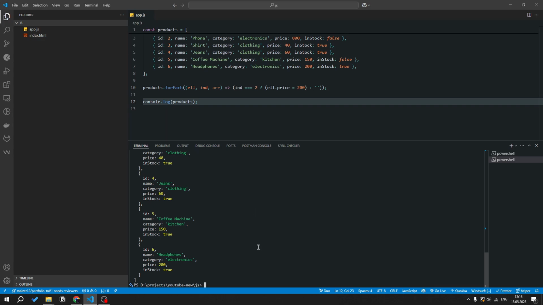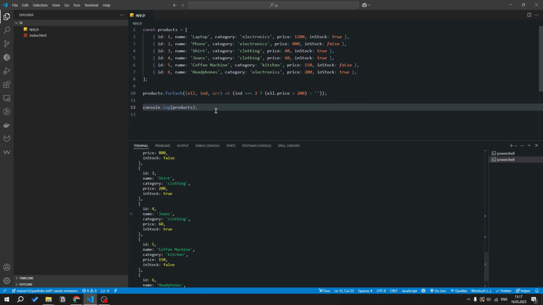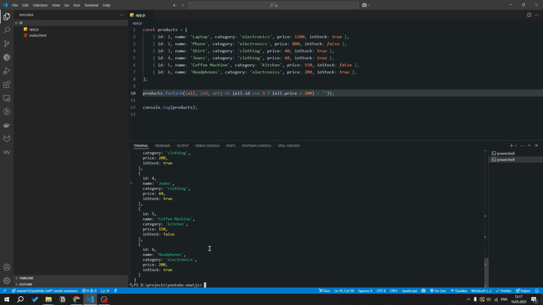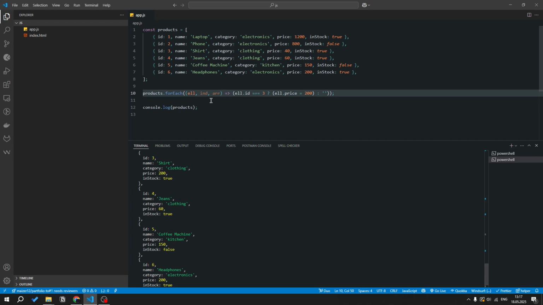Okay, clear our console and let's run our code. And as you see, now our shirt costs $200. It isn't the best approach because in this array we have an ID, and it would be much better to use element ID, but I just wanted to show how you can use index inside the forEach method. As you see, it works the same.